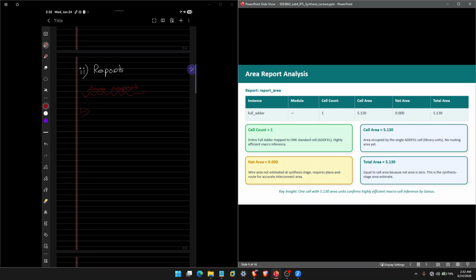As at first the cell count. It is self-explanatory because there is just one standard cell, right? The AddFX one. And it comprises a cell area, which is 5.13 units. And there is another term called net area, which is 0. Now, what is this net area?